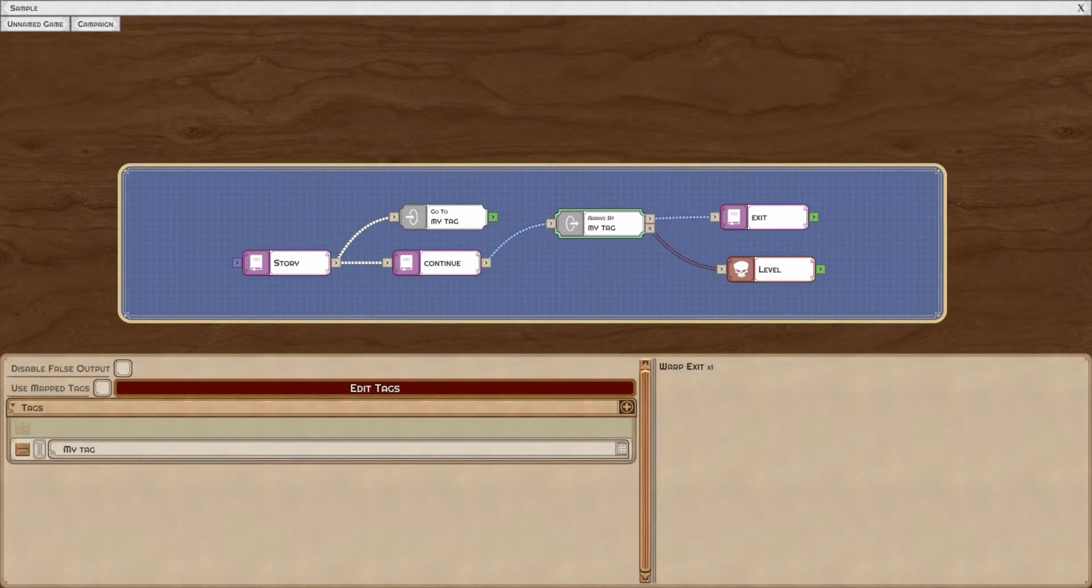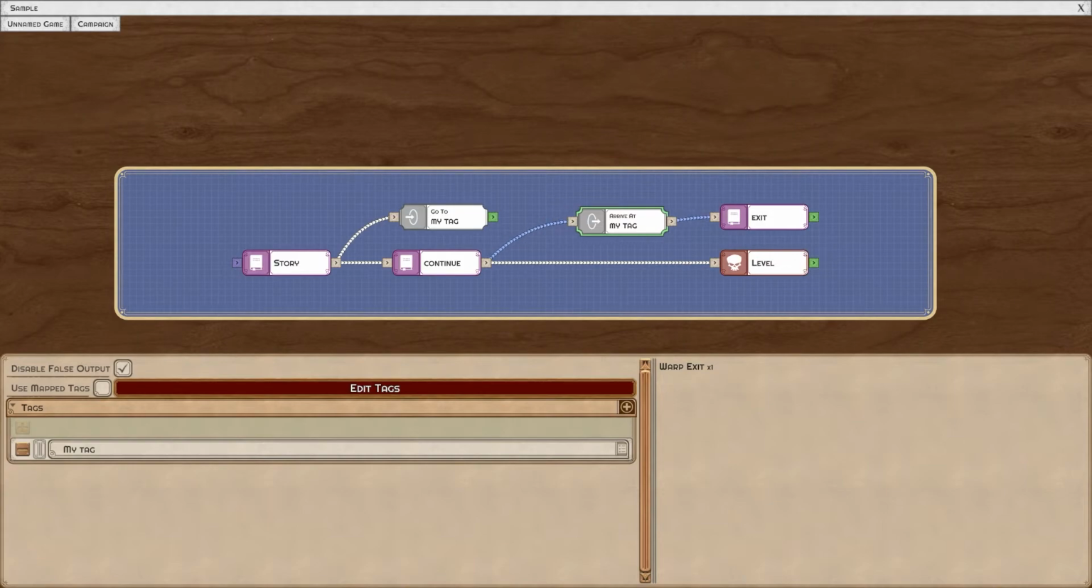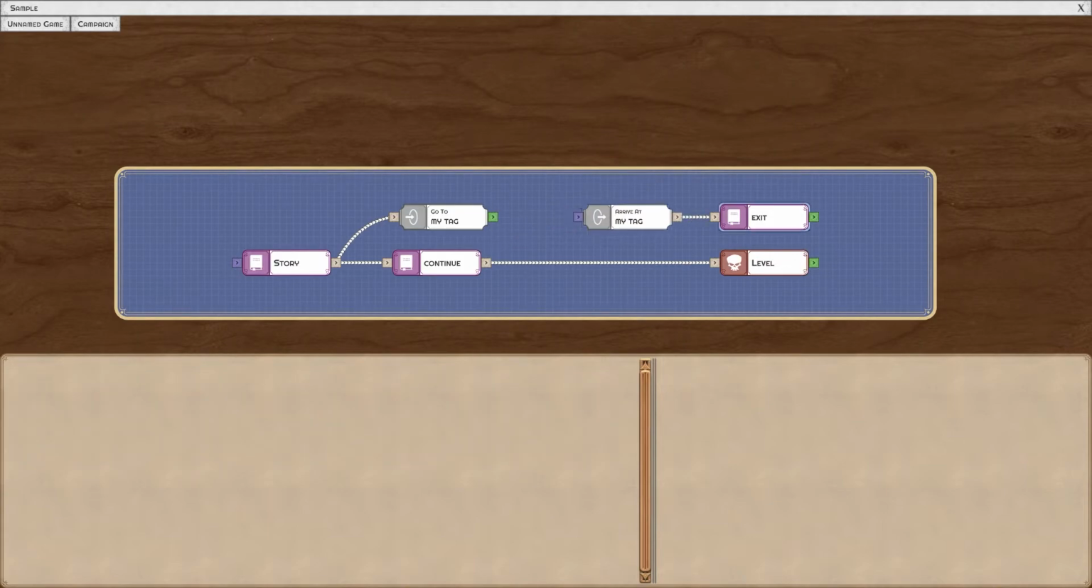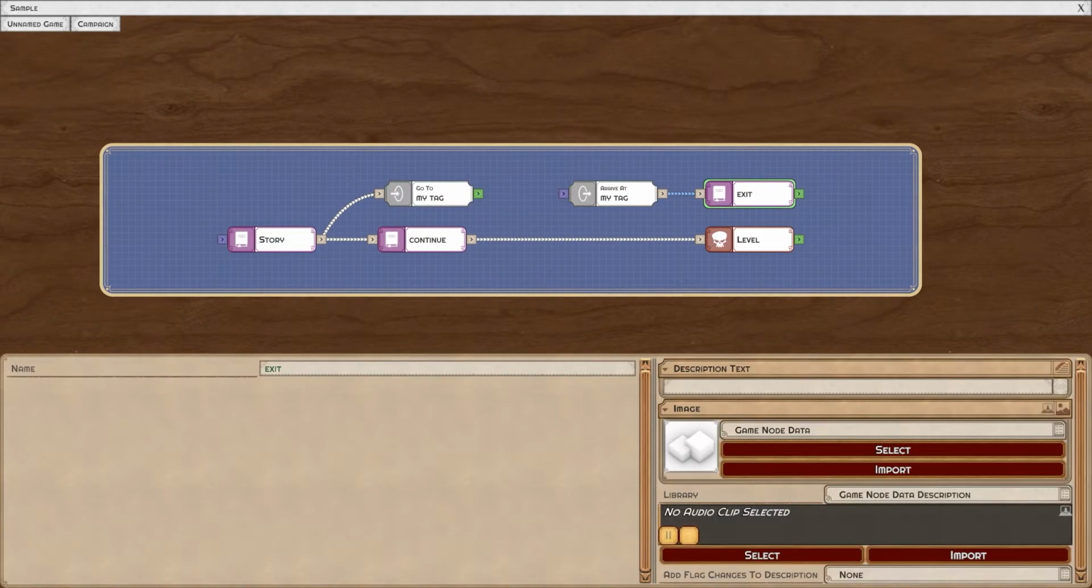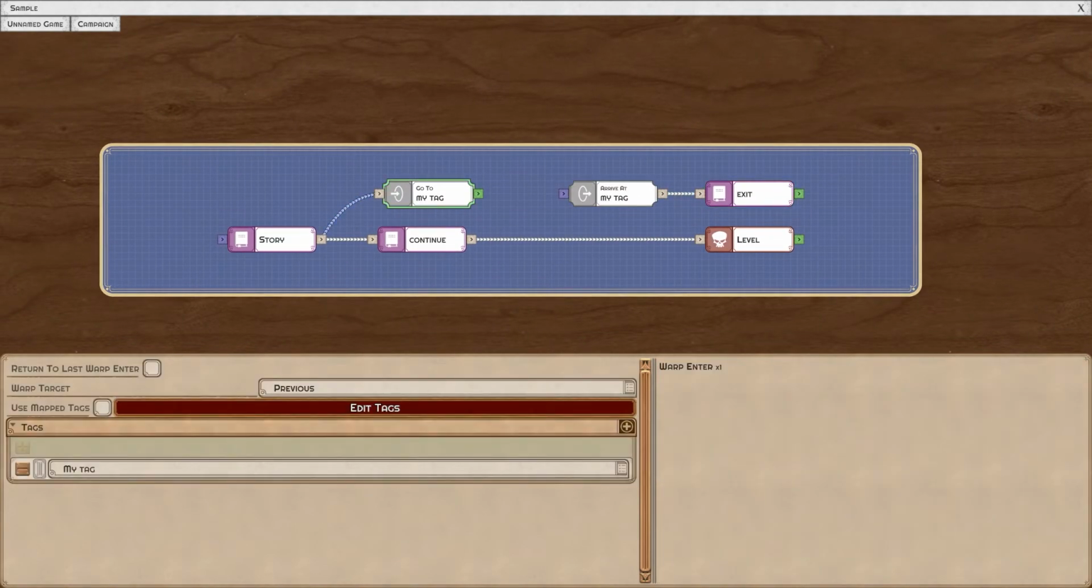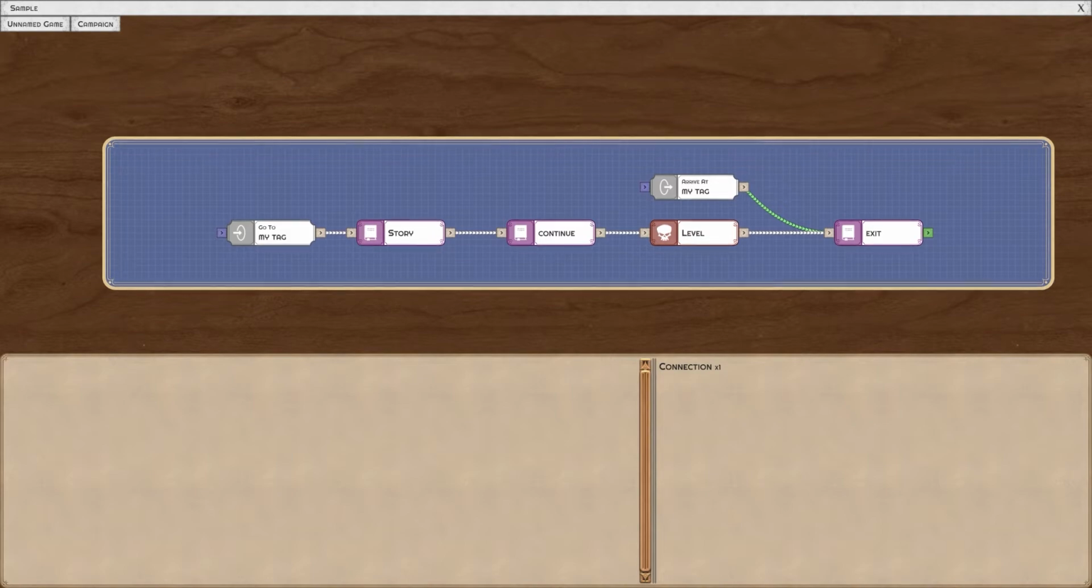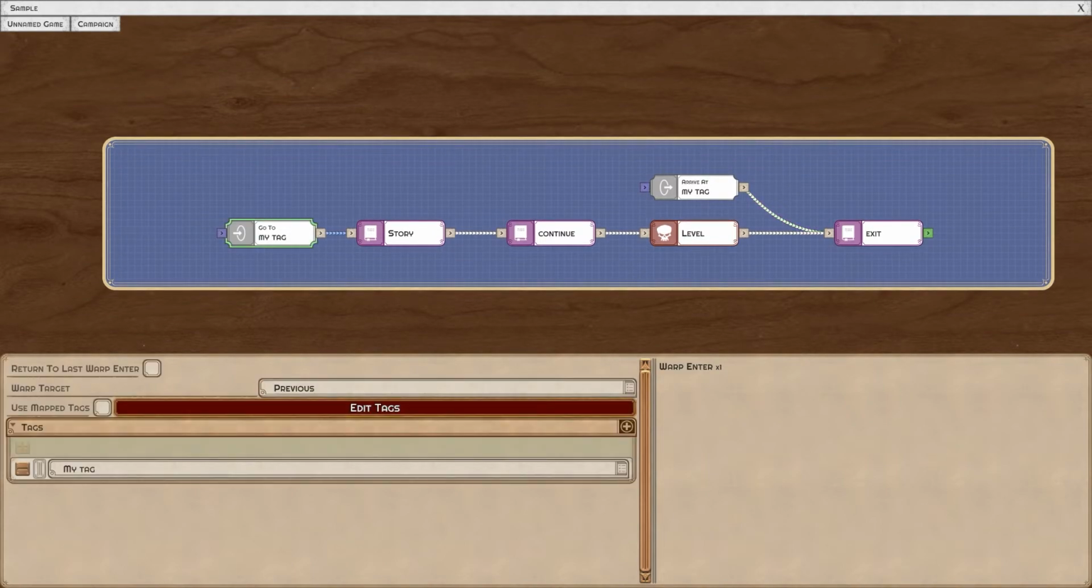If you want to keep an exit hanging like this, I recommend disabling the false output so that that's just never a concern to you. So in this case, if we're just going to have this sort of hanging logic, this would only ever be reached through this warp. Here's an example of how you might use warps to test your game.